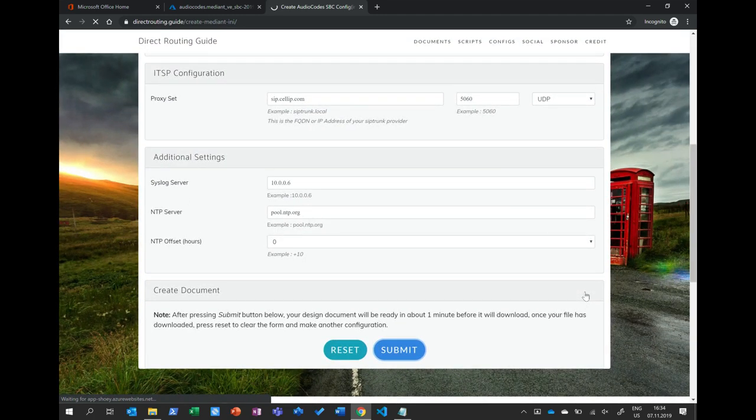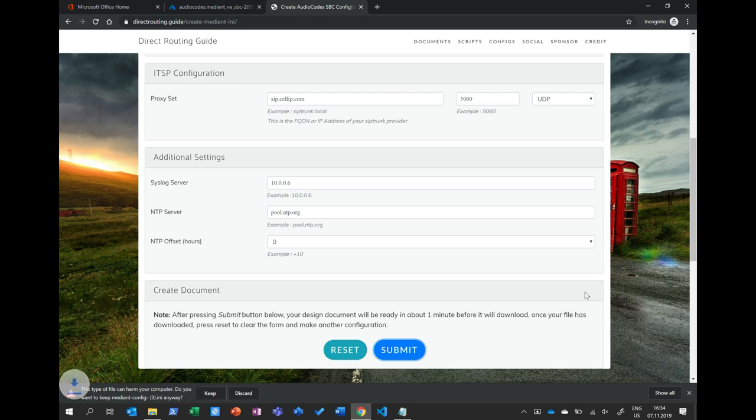And what it does now is create the configuration file with all the configuration we put in, together with everything else that is needed for this AudioCodes. So we have the configuration file here. All right.